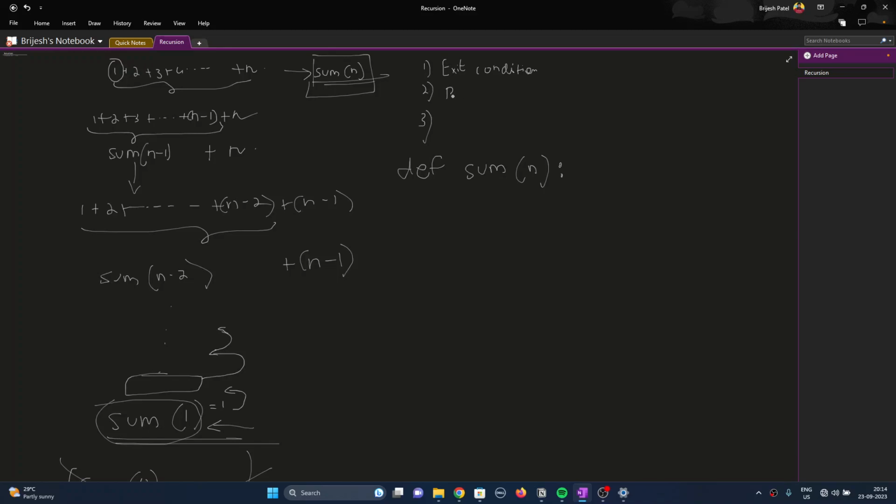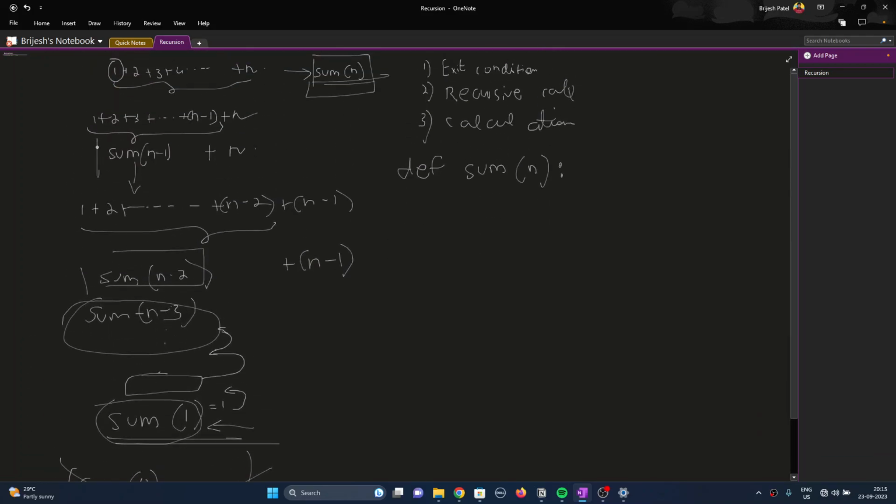The second part is called the recursive call, right? This recursive call is nothing but what we do here: sum of n minus 2, similarly sum of n minus 3, right? This is called the recursive call. And then the last part is the calculation that we have to do. Calculation is nothing but this part of the code where we use the recursive call's sum and add it to n, right?